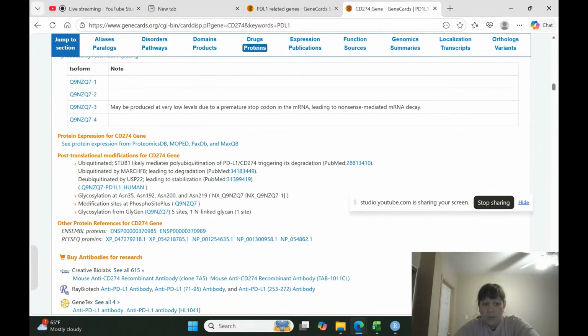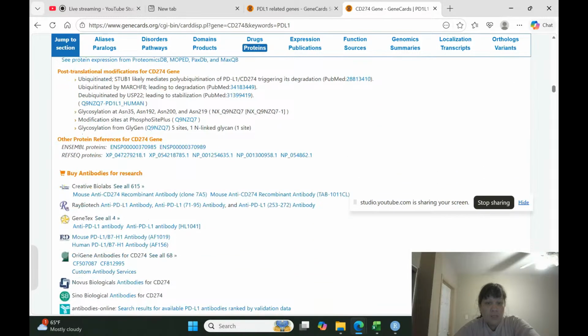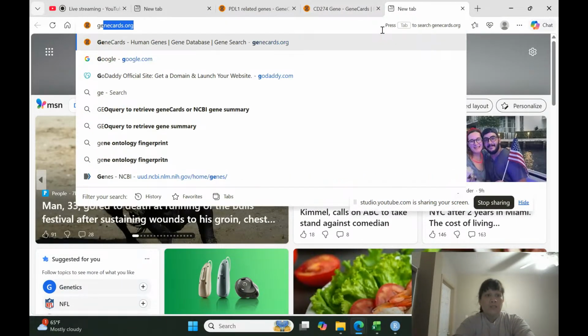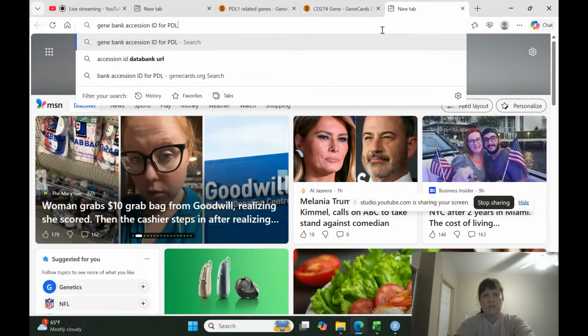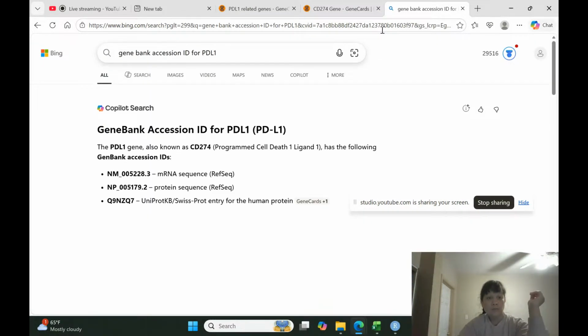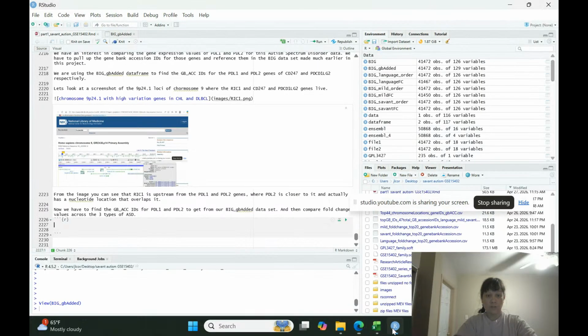There's a PubMed on it, but I'm not really seeing any GenBank accession ID, so I guess we'll just have to Google it. GenBank accession ID for PDL1. Messenger RNA, it might be this one, so we're going to go ahead and search for it. Okay, so protein sequence, we haven't got to protein. This is messenger RNA. And then we'll see if it's in there.